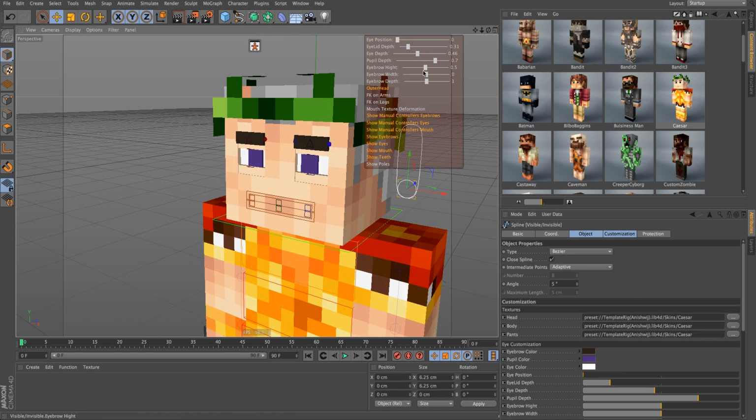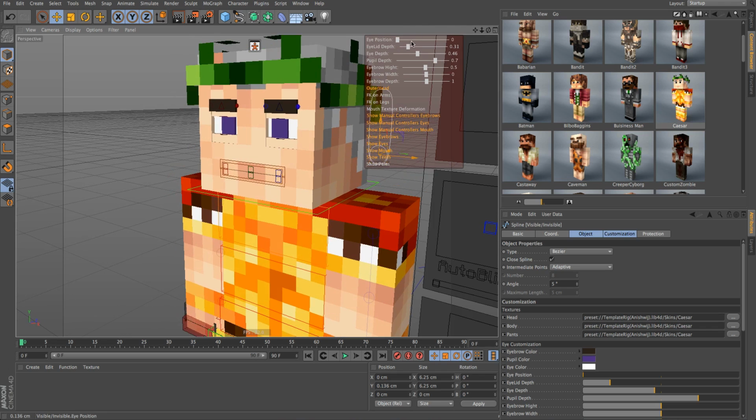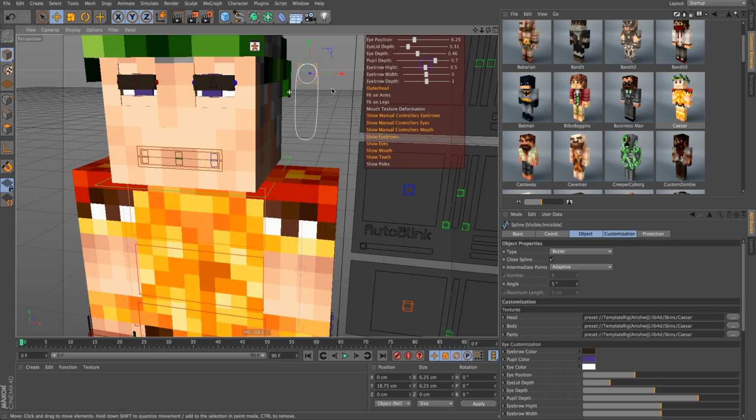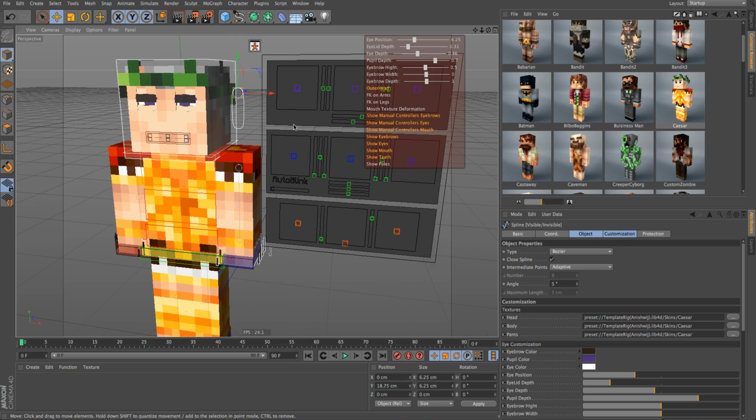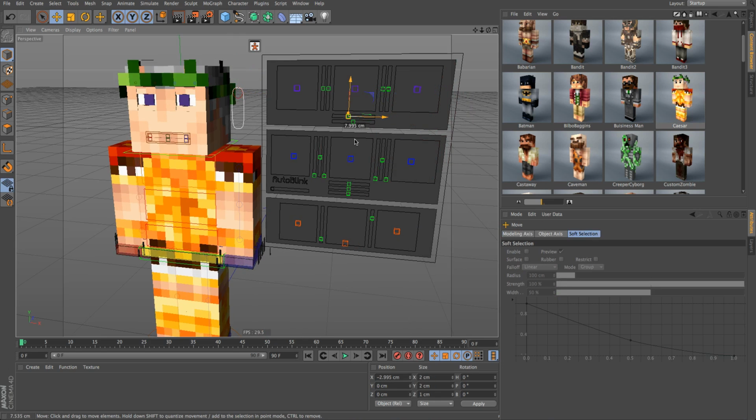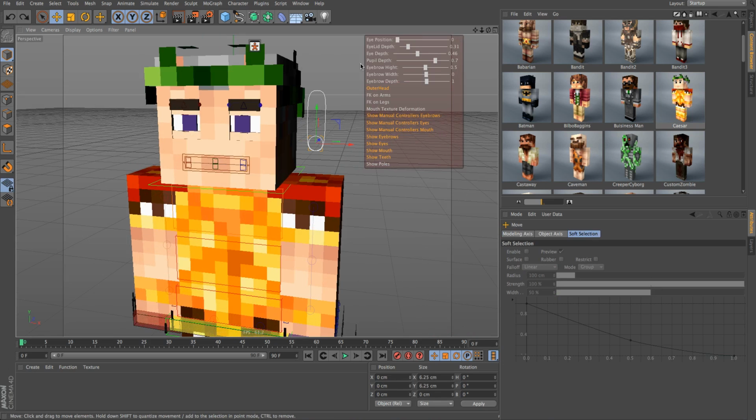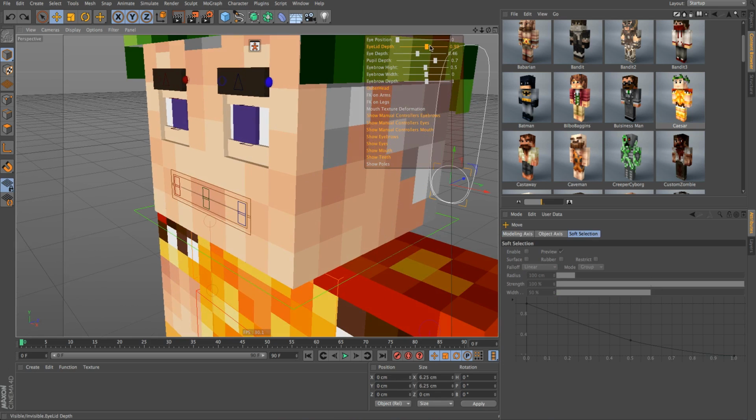And as you can see, let me just go through everything. So we have the eyelid position, eye position. We can move it up, then just move this controller like that, so we can get that position right. And then we have the eyelid depth. This is for extra control, like depth of the eyelid. You can make it like that.